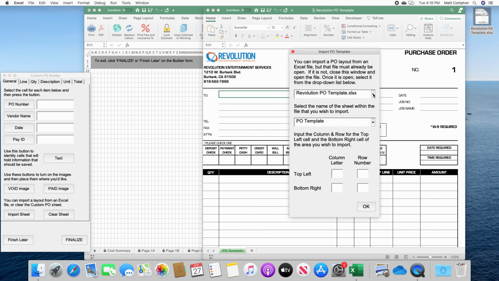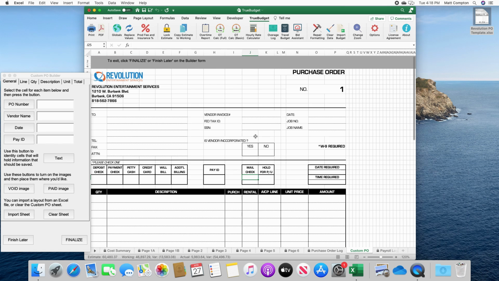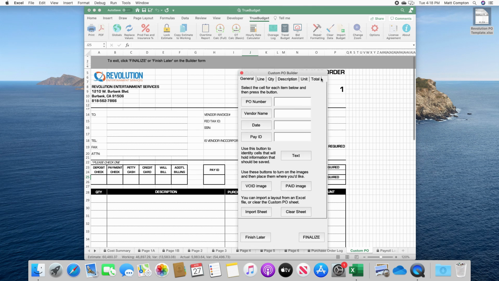And if your Excel file has more than one worksheet, you'll have to select the sheet you want in this drop-down menu. Now I'll enter the column letter and row number for the top leftmost cell of the sheet, and also the bottom rightmost cell of the sheet. In this case, the top left cell is A1, and the bottom right cell is P48. As you can see, the PO template has been imported into TrueBudget. So now I'll close my PO template file. And I'm going to move my Builder window to the other side of the screen.